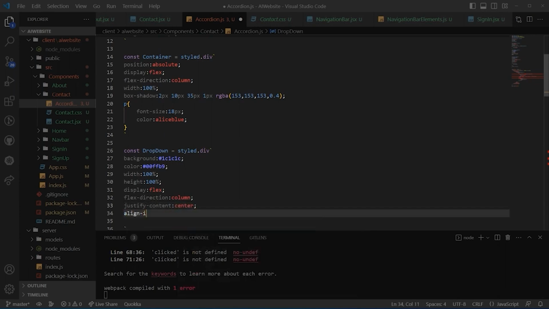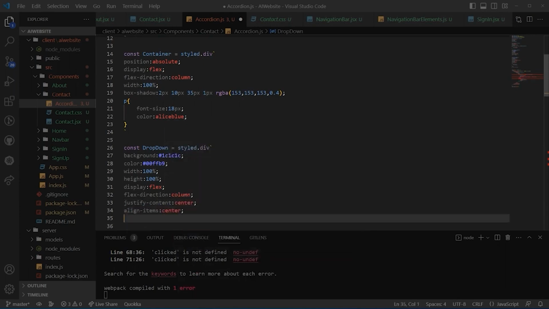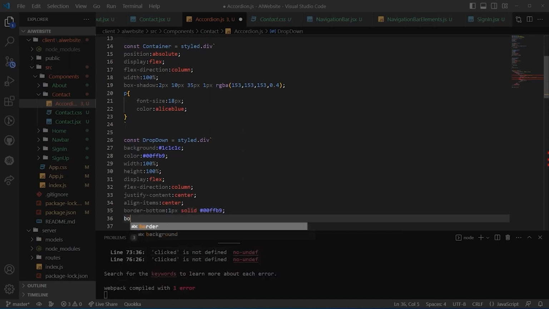Align items is going to be on the center as well. Then I'm going to go border bottom. I'm going to create this 1 pixel solid greenish border, FFB9, there we go, because it's going to look very nice once you actually click it. I'm going to show you what I mean. Just stay with me for this one.